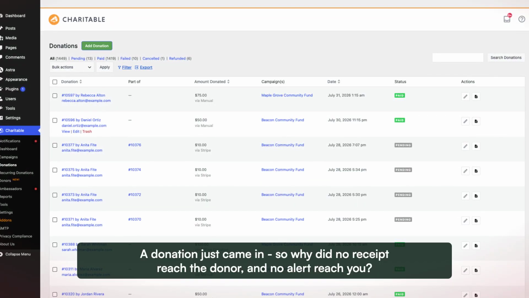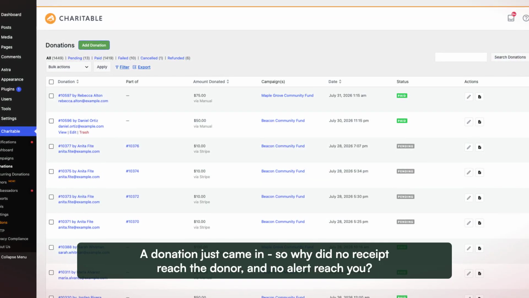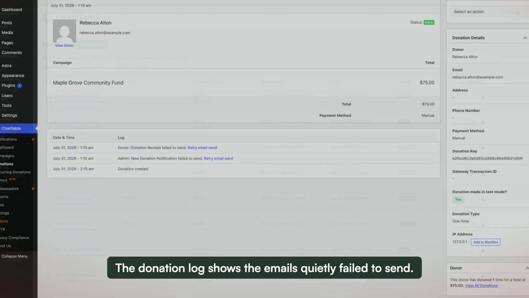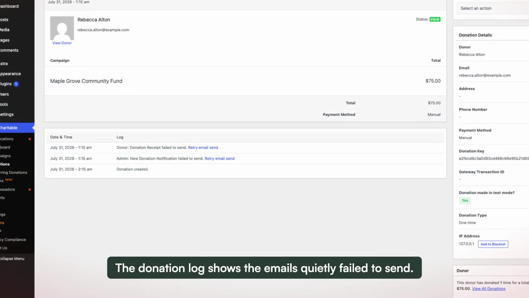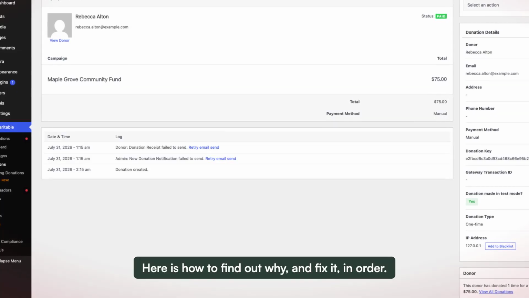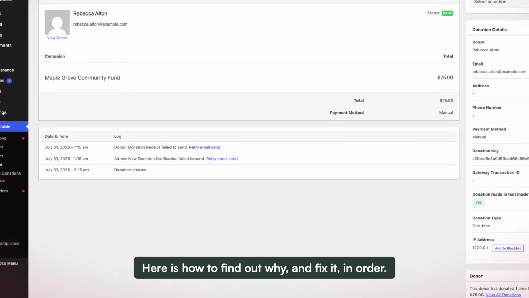A donation just came in, so why did no receipt reach the donor and no alert reach you? The donation log shows the emails quietly failed to send. Here is how to find out why and fix it in order.